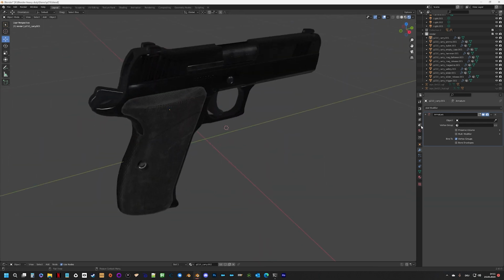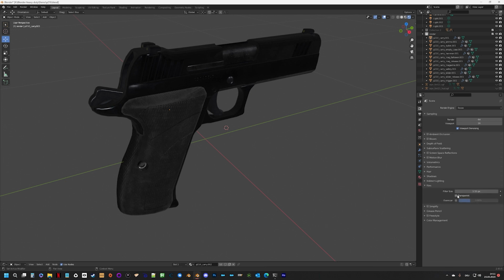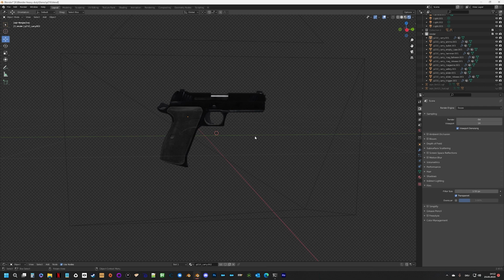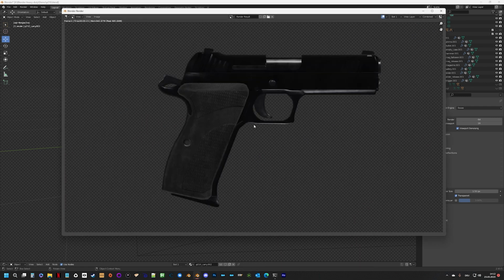And one final thing to do is to properly set up the environment so that the background is transparent. So for this, open the film bit and click on transparent. This will save you probably lots of hours in Photoshop cutting out your gun and stuff. All right, render looks nice so far. Hitting F12 will render the scene. This is what the gun looks like rendered.